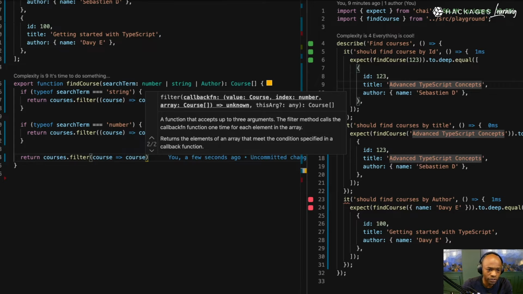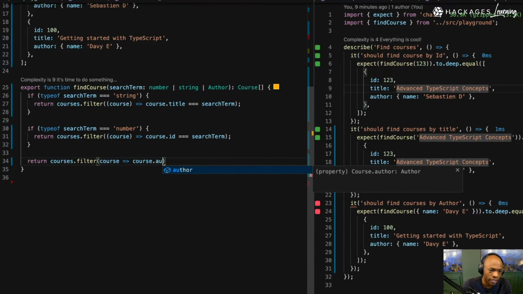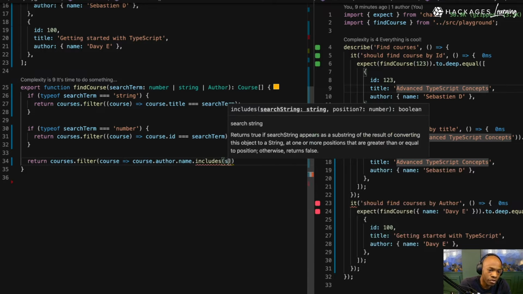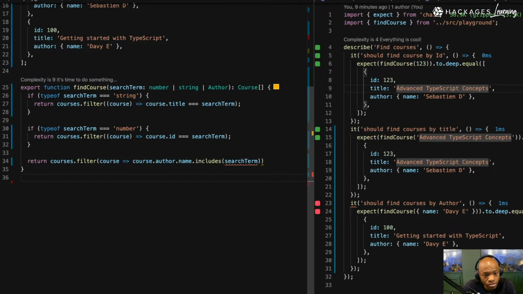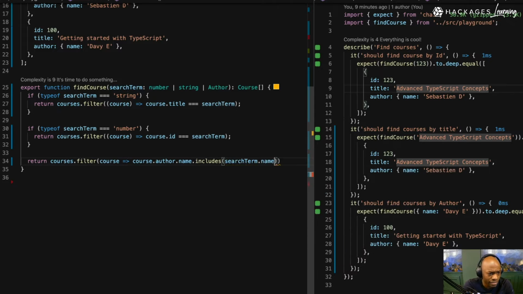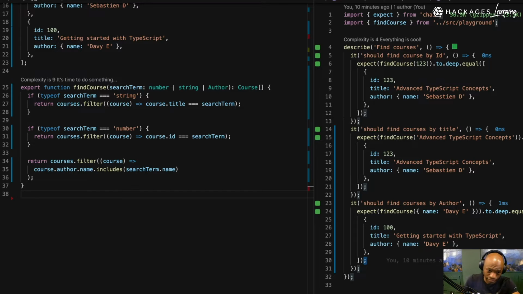So what we want here is to say, okay, that course has an author, and then the name should, for example, include the search term. So what is happening here is that the search term is now an author, because I already covered the number part and the string part, and by default it knows that it's going to be an author. We saw that a bit last week, so I can just do this. As you can see, it's all green on the left, all green on the right. Yay, we made one step there. Now all our tests are passing.